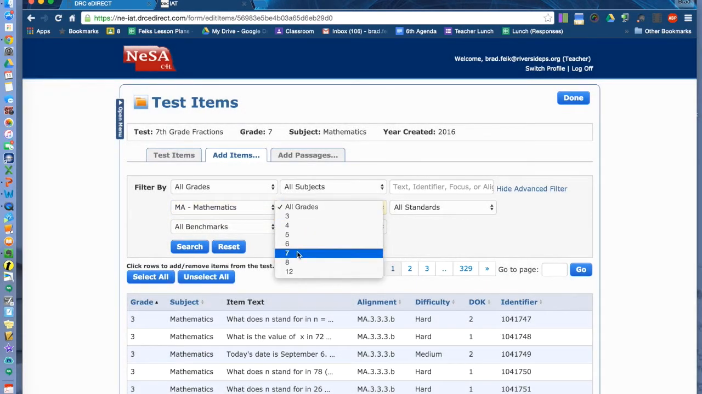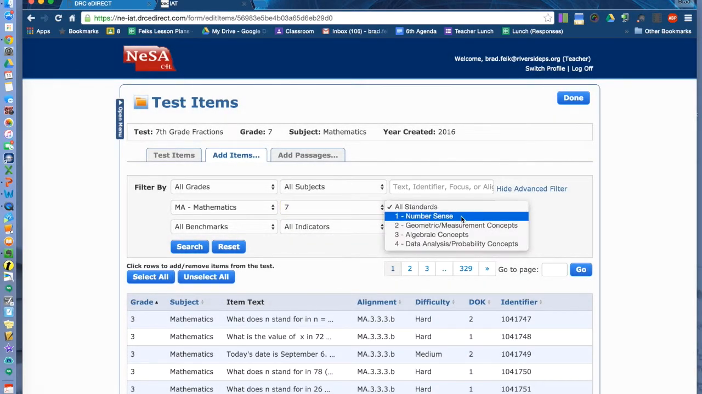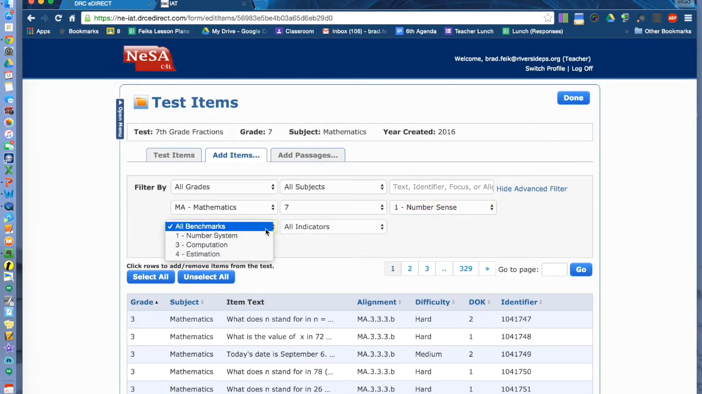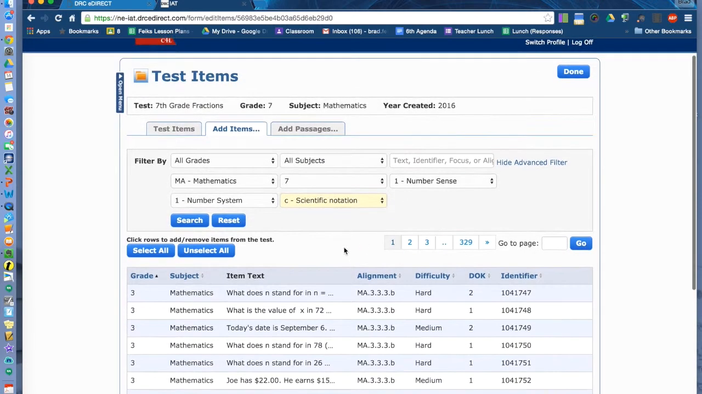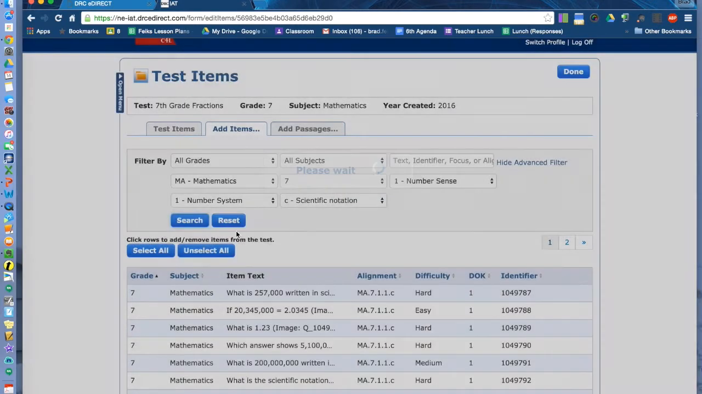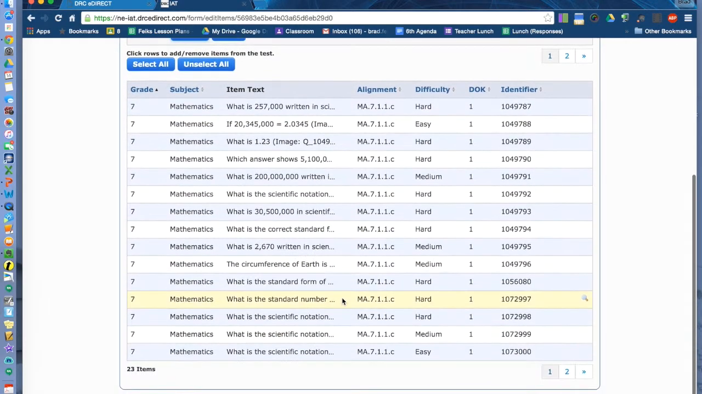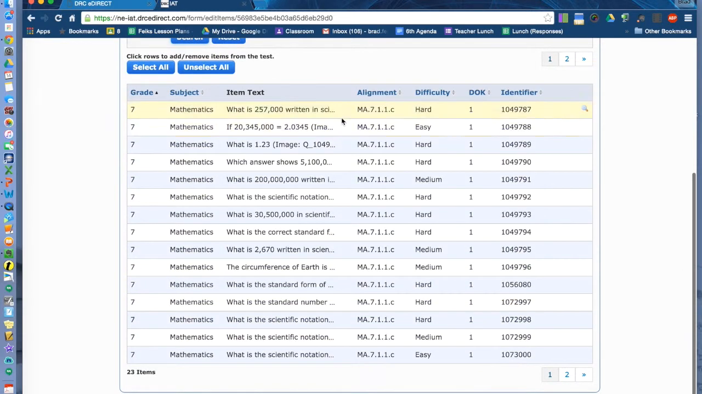So I'm going to go back to math. I'm going to go to 7th grade again. Sorry for all of my clicking and fast movements. I'm going to go to number sense. I'm just going to make a test. I'll delete it later. Benchmark, we're going to go with number system. And the indicators, we're going to go with equivalence, compare and order, scientific notation. We're going to do scientific notation. Okay? And then I'm going to hit search, and it's going to come up with all of the questions that are aligned to the standard math 7.1.1.C.